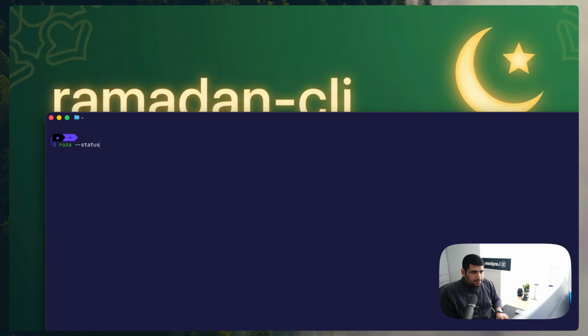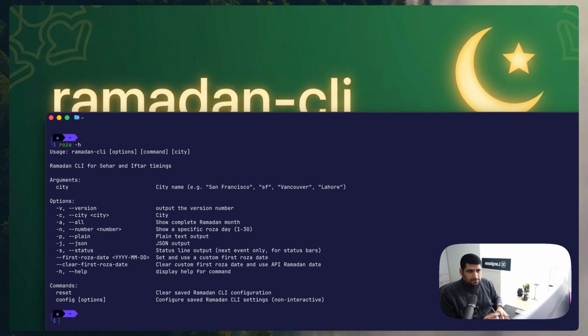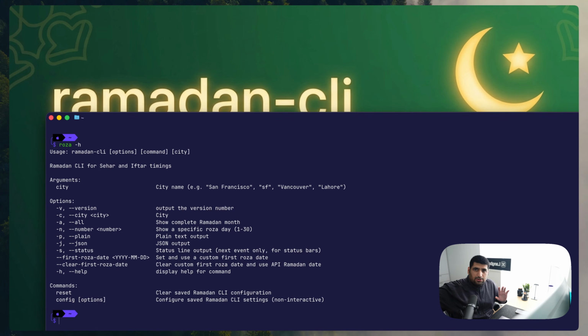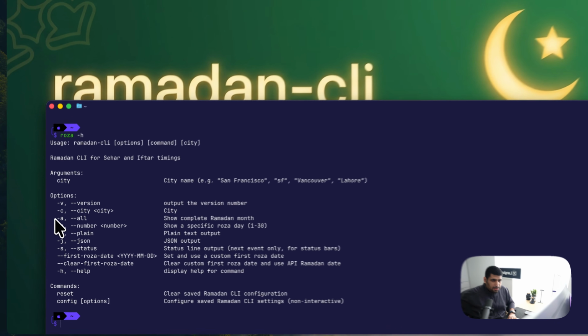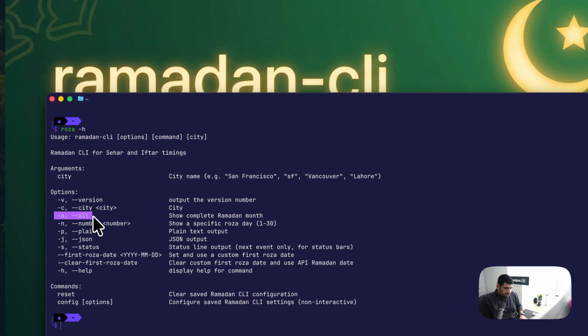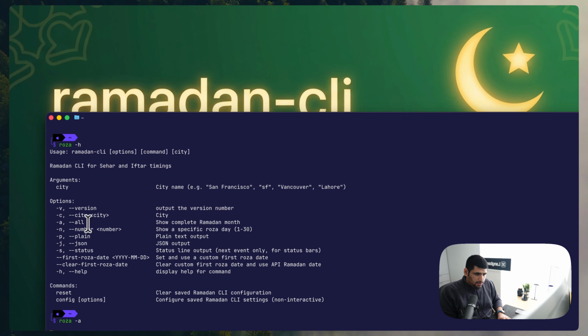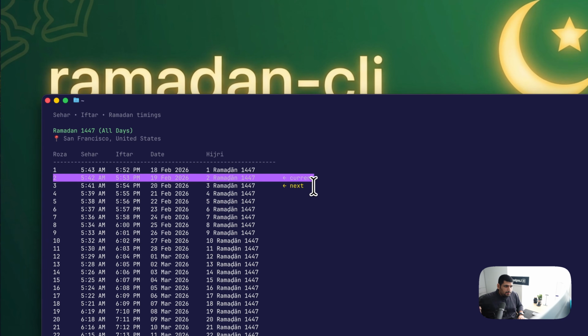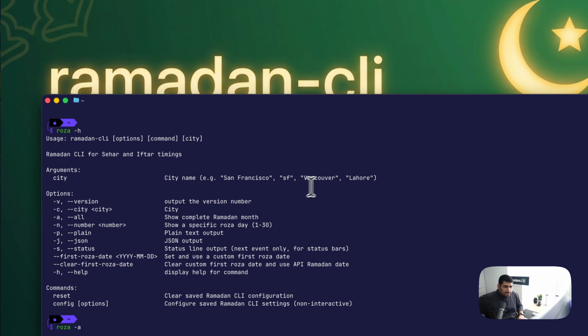There are a lot of options in here. If you open up the help command, you can configure your city, for example if you're traveling and you just want to quickly look at what the timing would be in that particular city, and you can have all of the settings as well. Like you can do roza -a, and it will show you the entire month. It will also highlight the current and the next one.